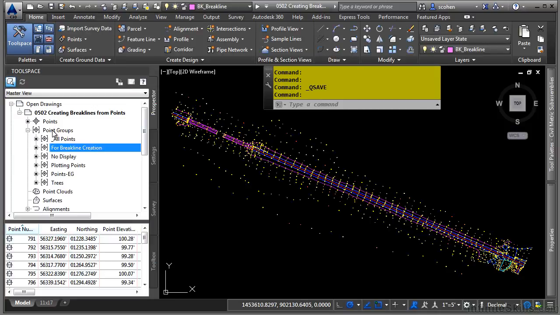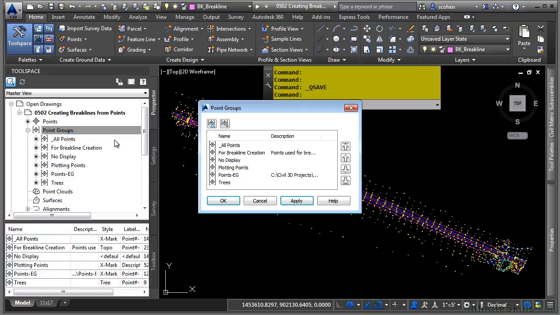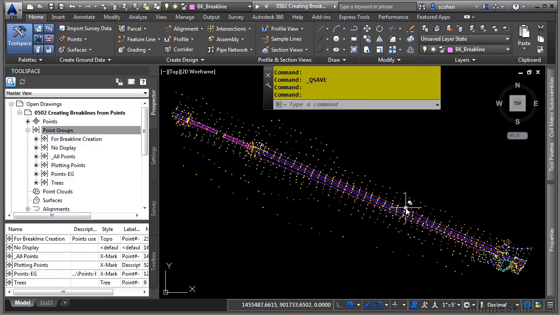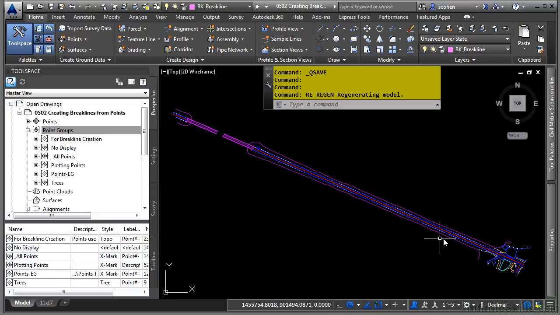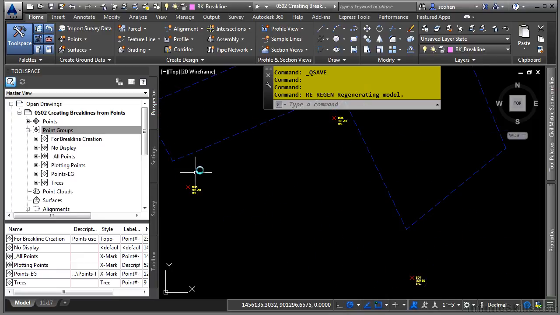Now, using point group display functionality, we'll right-click on here and choose Properties, and we'll put No Display up top, and then 4 breaklines above that one. Click OK, and you might need to do a regen. And now the only points that we see are the points that we're interested in creating breaklines for. So the first one we want to do, we have these points with a raw description of BKL. We just want to connect them to make an eventual breakline into a surface.